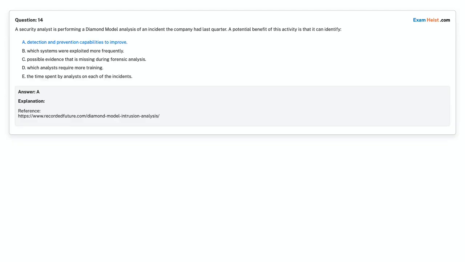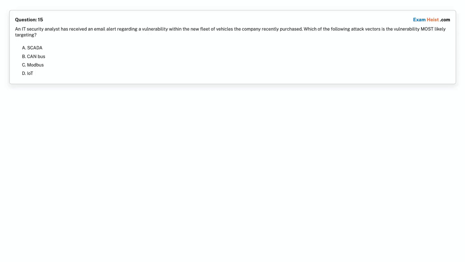Detection and prevention capabilities to improve. Question 15. An IT security analyst has received an email alert regarding a vulnerability within the new fleet of vehicles the company recently purchased. Which of the following attack vectors is the vulnerability most likely targeting?